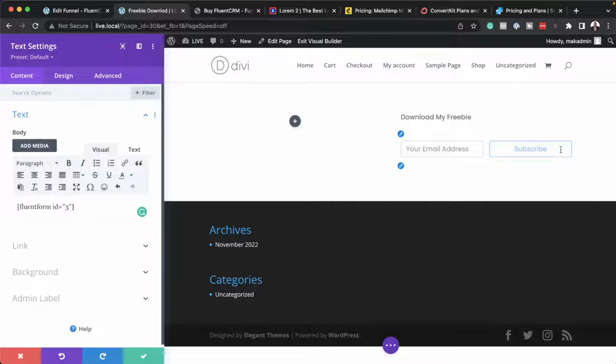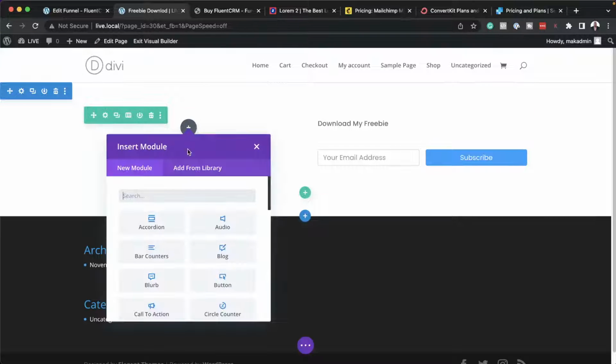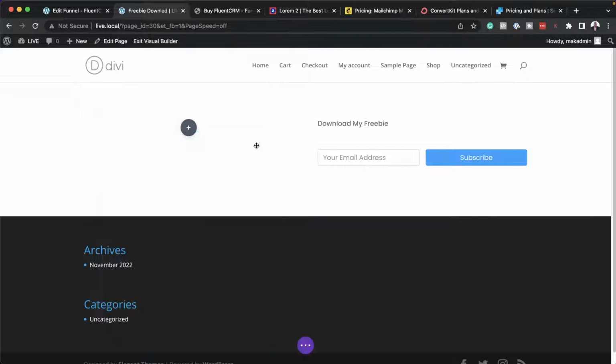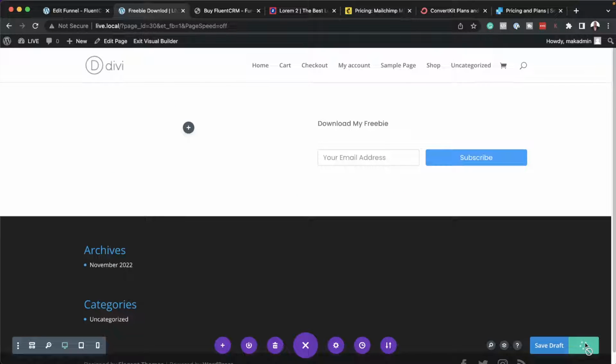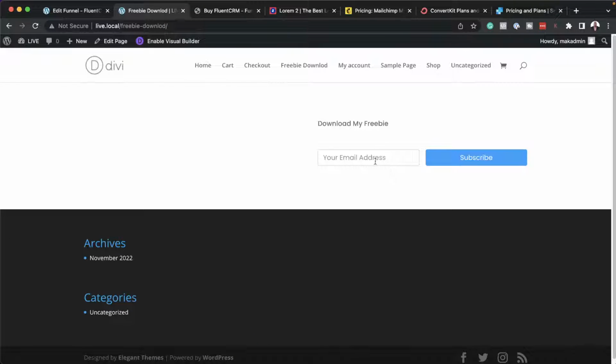So there we go. We have our email address and subscribe. And then over here on the right, we can add an image. Now, I don't have any images here, but this is where you would add your image to talk about what this freebie is about. So now I'm going to hit save and publish. Okay, so let's exit the Visual Builder here. This is going to be our opt-in page for our freebie.